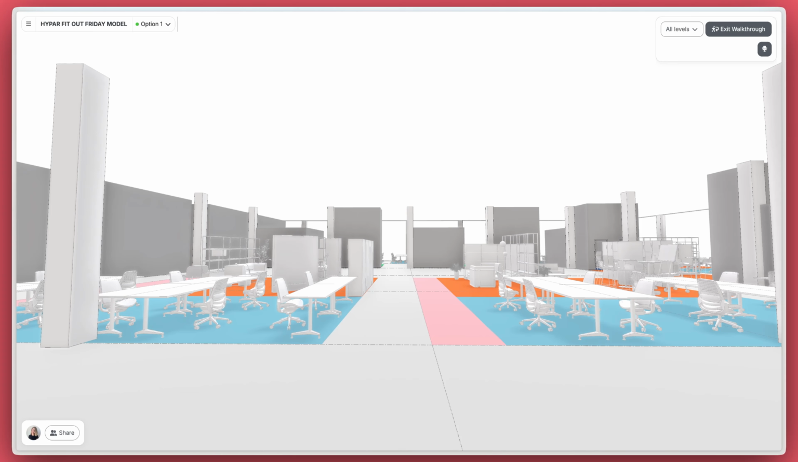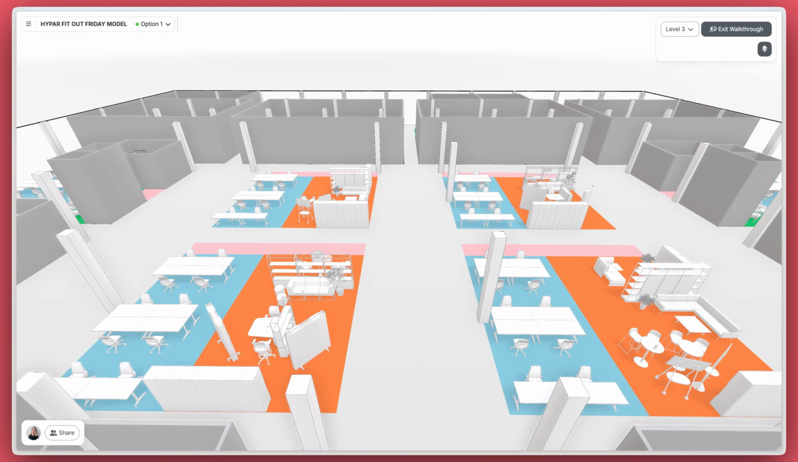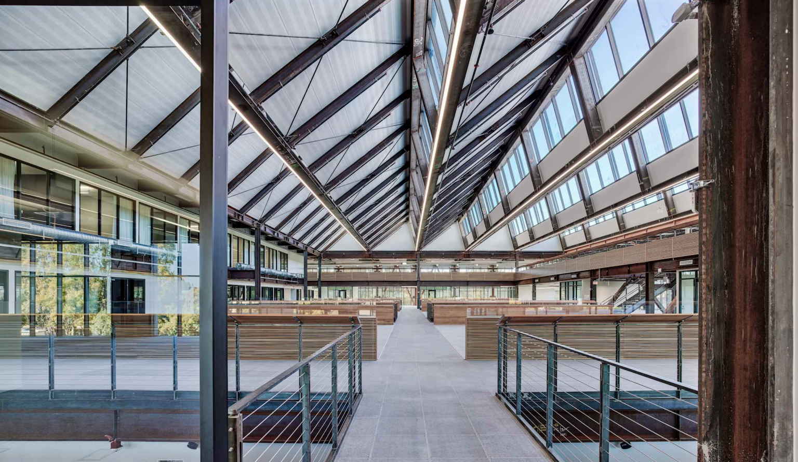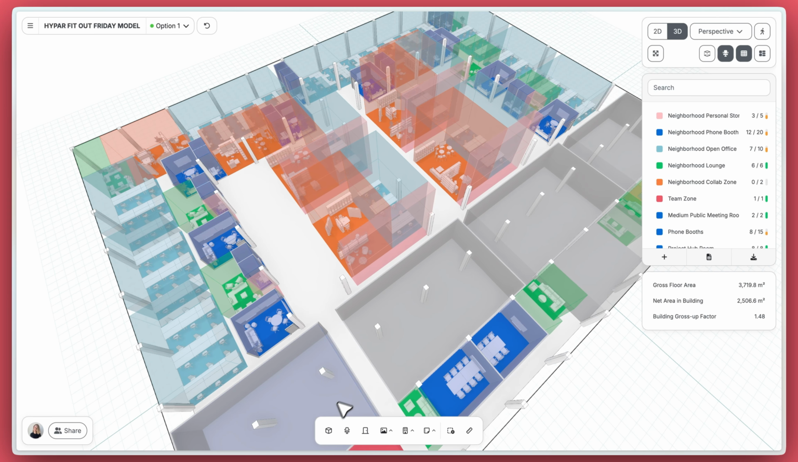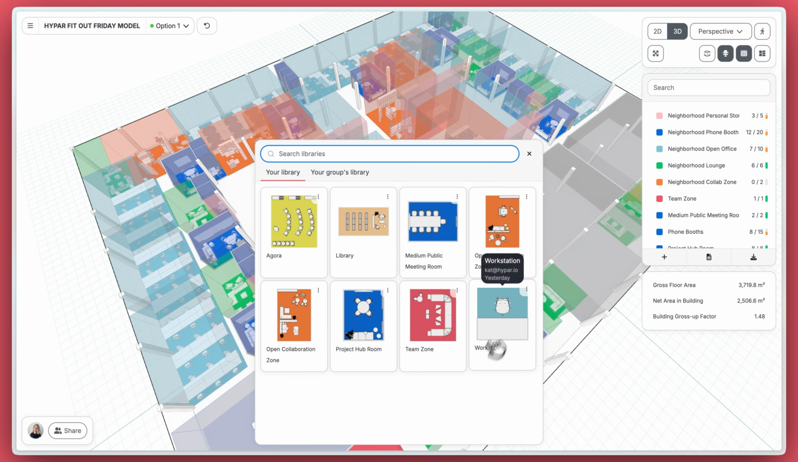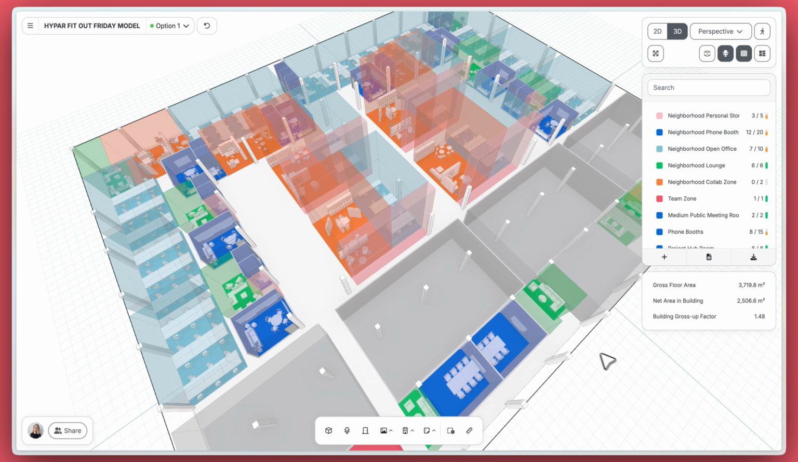In this video, we laid out one of my favorite office buildings using some client standards and brought it back into Revit in less than 1 hour. We also used clearances, layout suggestions, libraries, and neighborhoods to speed up our space planning.